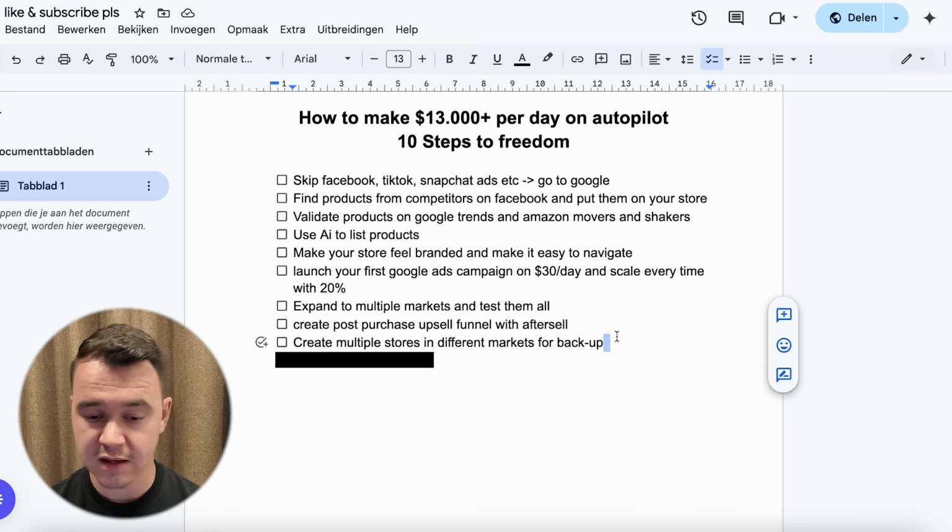So if your main store is running in, for example, the US, the UK and Australia, which is good, make a European-based store as well. So you can have the euro as the main currency there. And then you're going to launch Germany, France, Italy, Spain, for example. So now you have 2 stores in multiple markets up and running. So when something happens to one store, you're not literally going to zero, because that's the most terrible thing. If your store goes to zero, that's cooked.